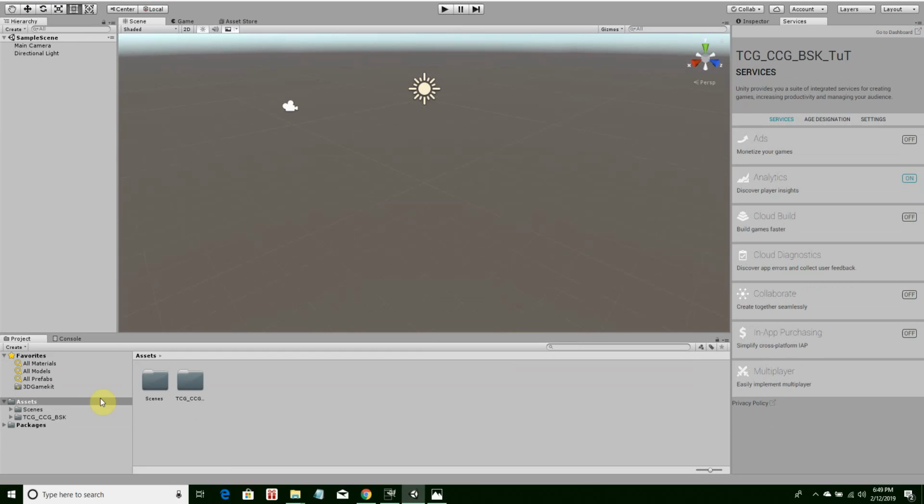Alright, now our asset is imported, and you see we have our folder here. It has our cards and some scripts, but let's go here first. Let's go to our scenes, and let's go here to our sample starting scene. Let's go ahead and open that up.